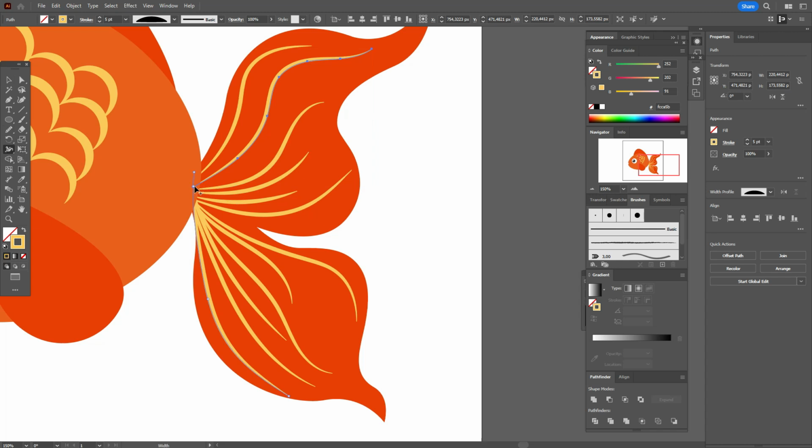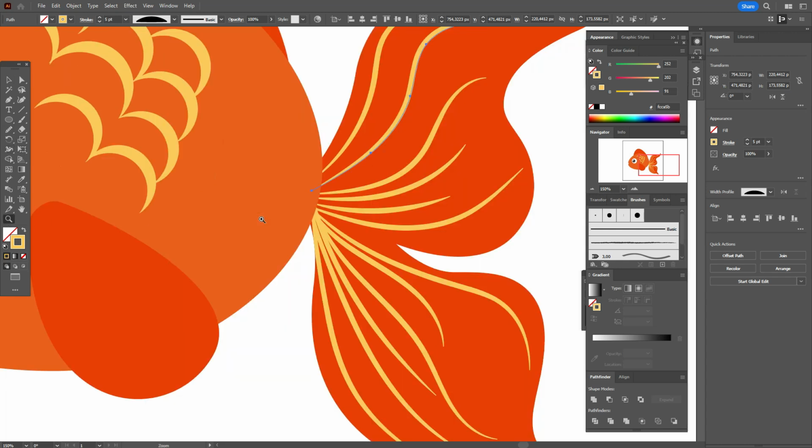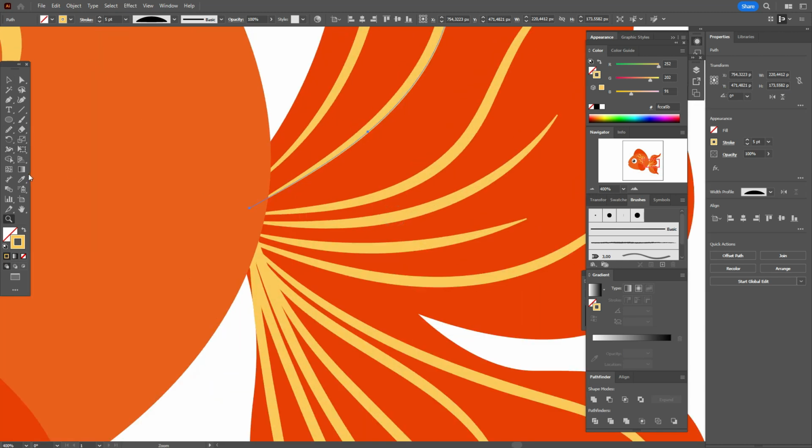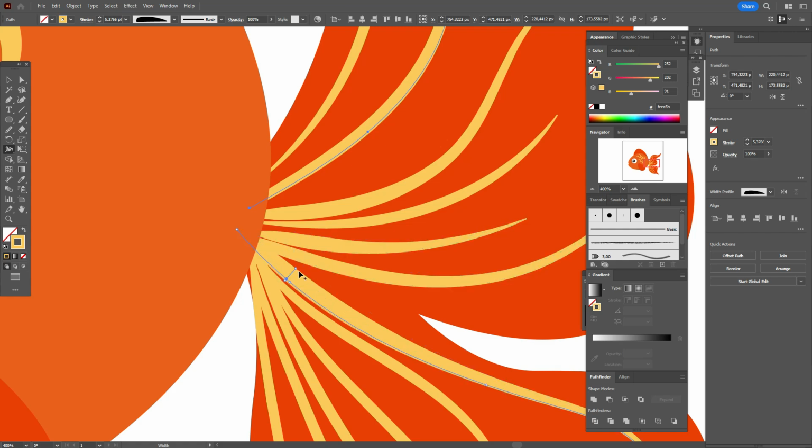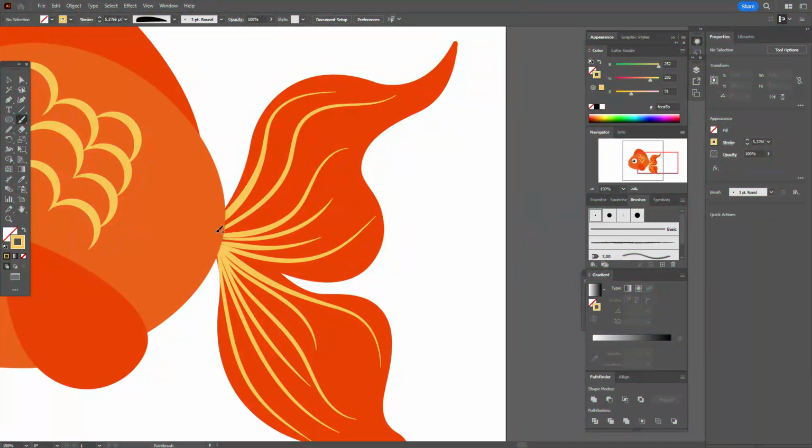Now let's take width tool, this one, and make the shape wider here. You can make it with all lines or just with some lines. Okay, like that.